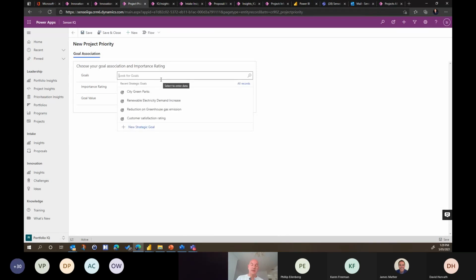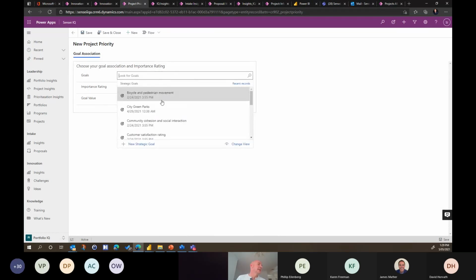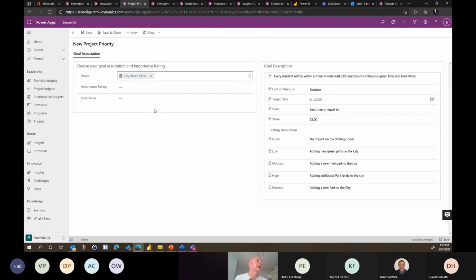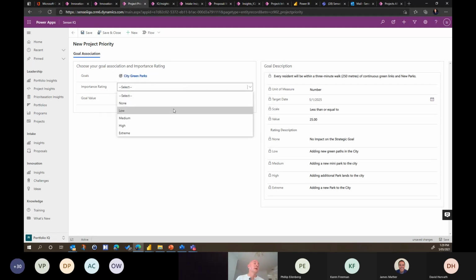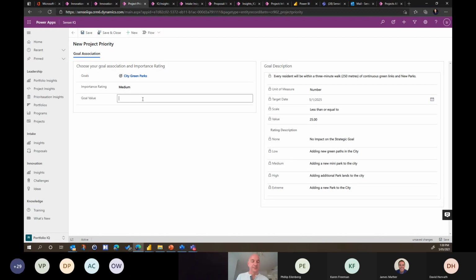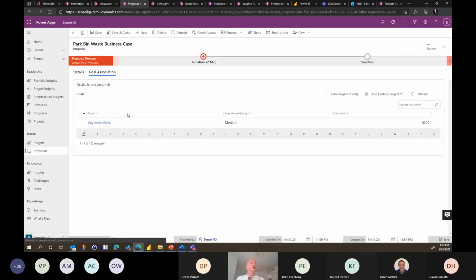Now, our council goals outlined here are really, in that instance, the city green parks would be part of this particular proposal that I would want to outline, which actually now gives me a description and again gives me an association towards those strategic goals. And I can now rate this particular business case to say, hey, this is a medium, adding new mini park or adding new bins to the park, and this will give me a rating score that I can then rate against. So I would literally have the ability to determine how those business cases are then managed.